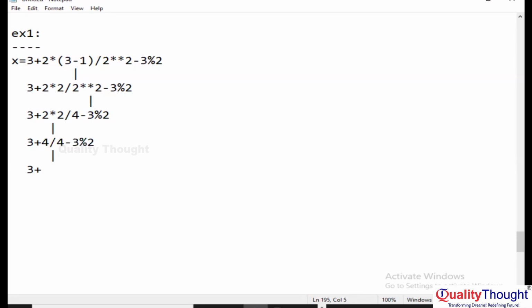3 + 4 / 4 means 1.0. That is a single division operation. A single division operation gives the output as a floating point value. A double division operation gives the output as an integer part value. Next priority, the mod operation: 3 + 1.0 - 3 % 2. What is the remainder value? 2 ones are 2, remainder value is 1.